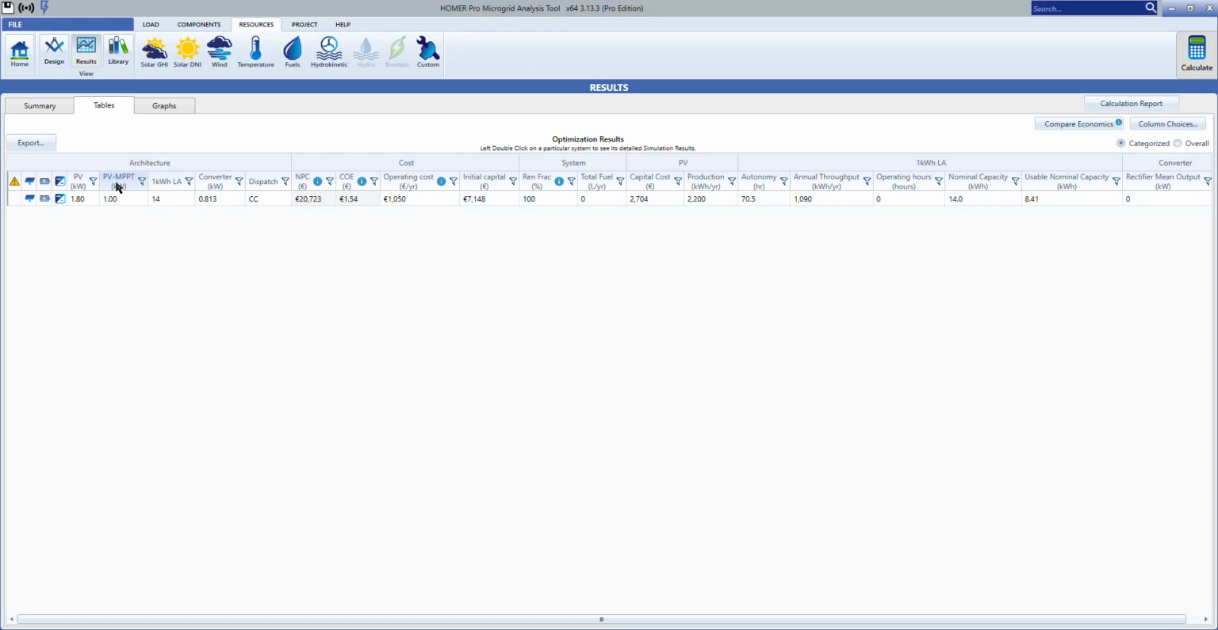Okay, this column of PV MPPT shows the results for the system with the maximum power point tracker. Of course, it helps us a lot. It means that instead of 1,800 watt, we need only 1,000 watt of PV modules. And it's a really good saving. And as I said, 14 batteries of 1 kilowatt hour are needed. The converter of 813 watt is needed.